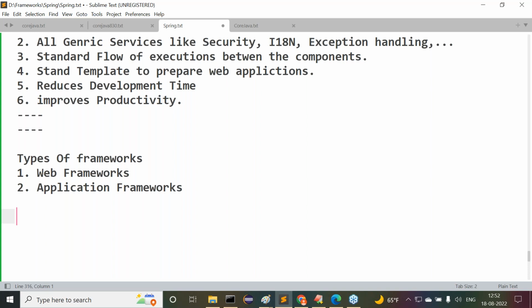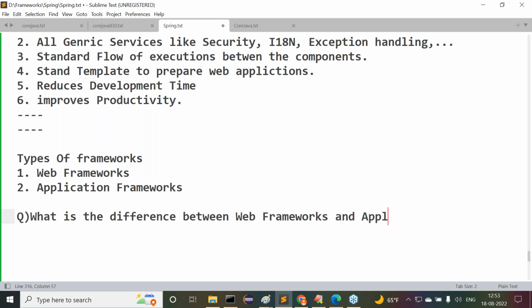Right, sir. Then what is the difference between web frameworks and application frameworks? This is one of the interview questions. What is the difference between web frameworks and application frameworks?